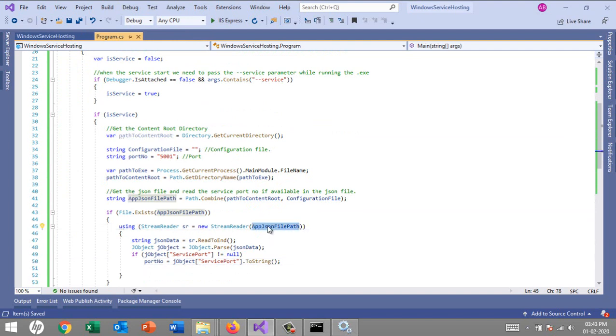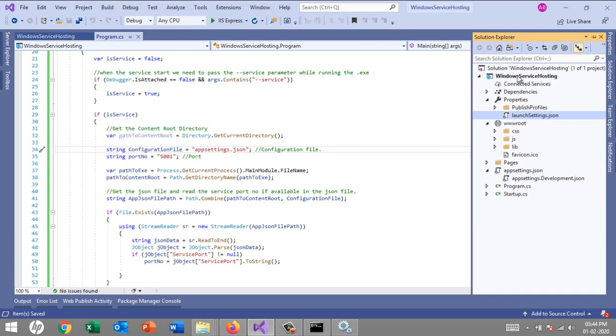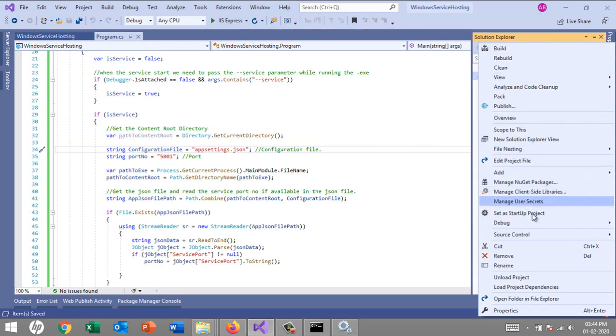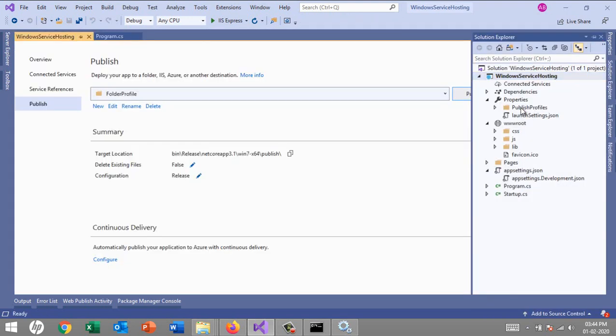And oh god, yep, we made a mistake. Actually the configuration file. What is the configuration file? That is appsettings.json. We should specify the configuration file name, but we didn't. So now what I'll do, I'll publish it again on the same path, so the service will pick the same exe from the same location. So again click on publish.